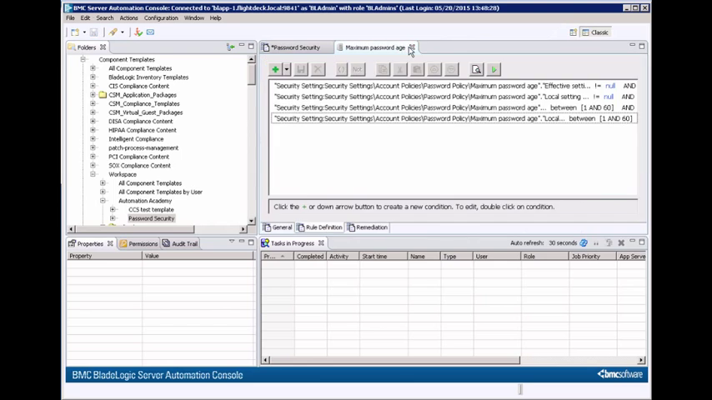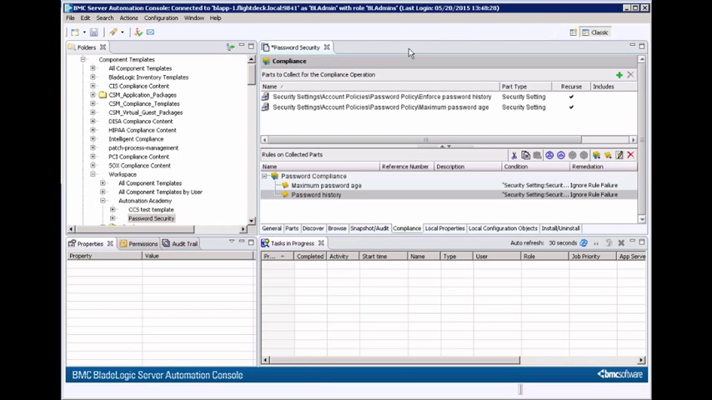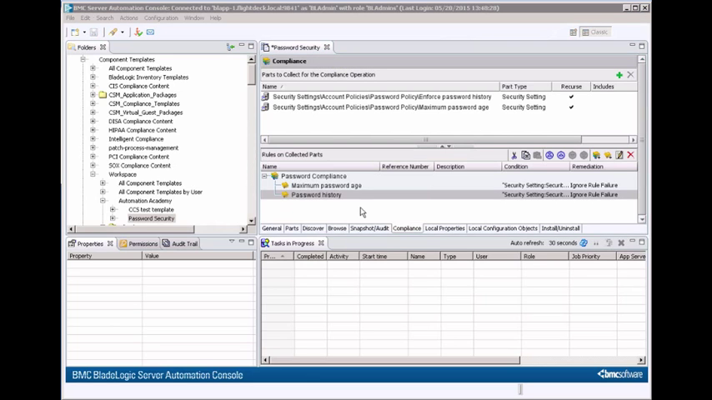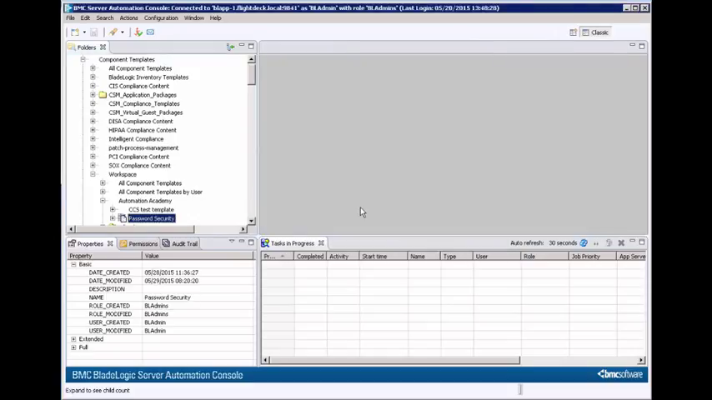Now we close all these tabs. We close the tab for the component template. We're prompted to save. Click Yes. And the component template is complete. Congratulations, you have created a compliance template. This template can be used to define a compliance job which measures server compliance to organizational standards for passwords.